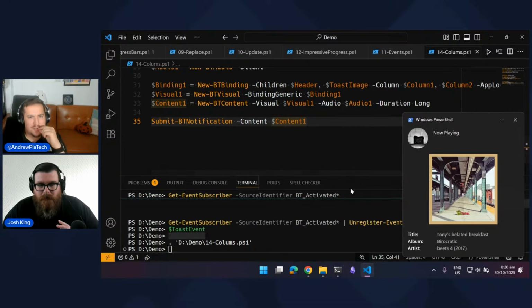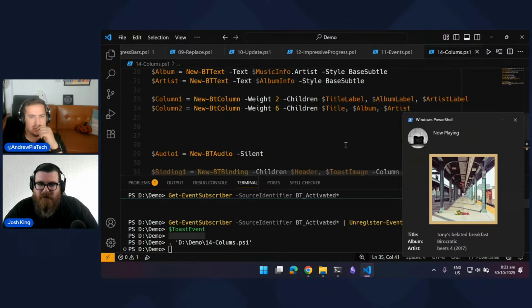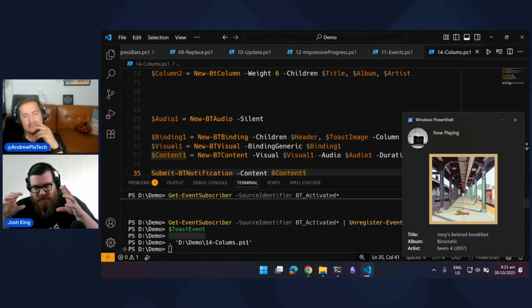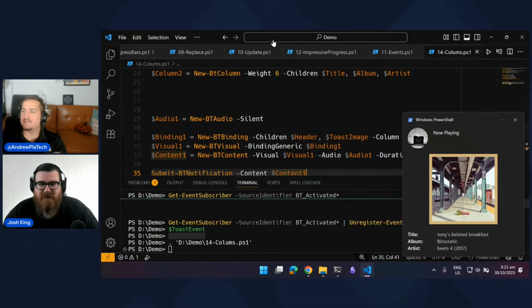Is that a hero image or is that just a... That isn't a hero image. So that's what I was thinking of when I was looking through the syntax earlier on. I was looking to see if the main helper function, New-BurntToastNotification, exposed how to do this.